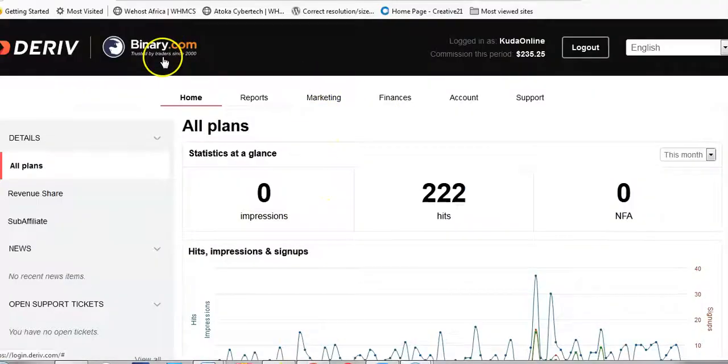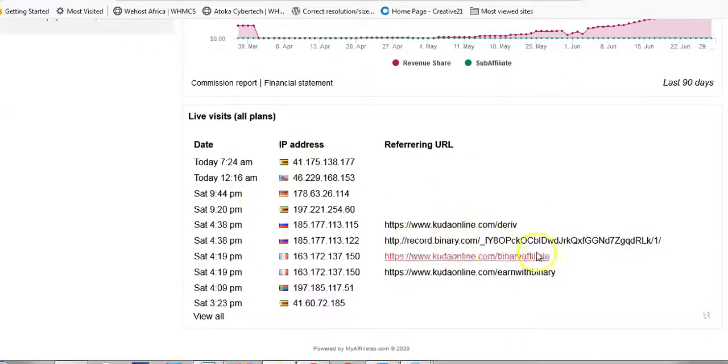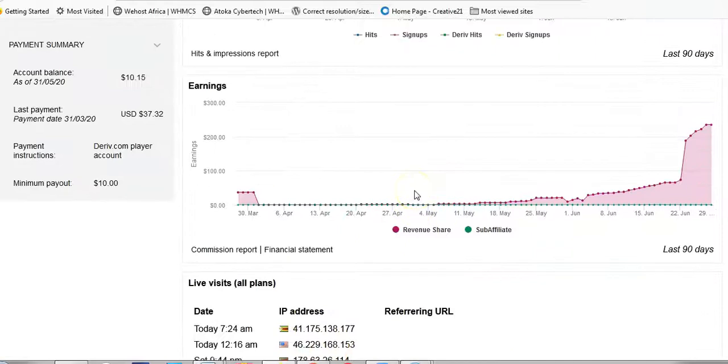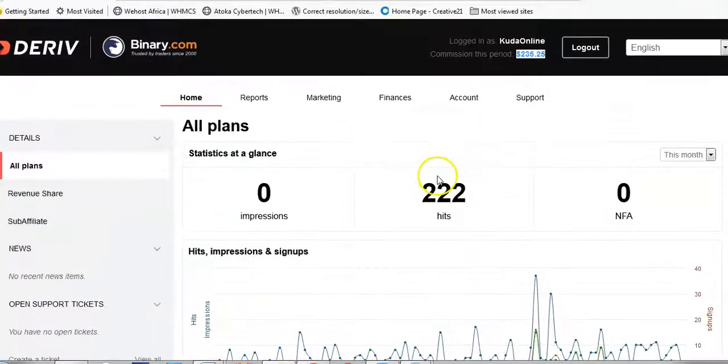Now I'm logged into my Deriv affiliate account. As you can see right there, I've got a balance of 235. This is what I've made this month just for referring people to this website. As you can see, it tracks where the people are coming from, and people here were clicking on could online. That's the referring URL. It simply means people are coming to my website and then going to the website for Deriv.